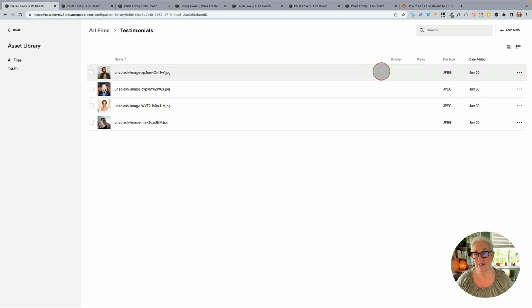And how do we create folders? In the top right here, just click on add new, and then here you can add a folder. So I really love where this is going with our asset library. I hope that Squarespace are going to work on something that tells us where an image is used. That will just be the cherry on the cake. So I think they're working on that.